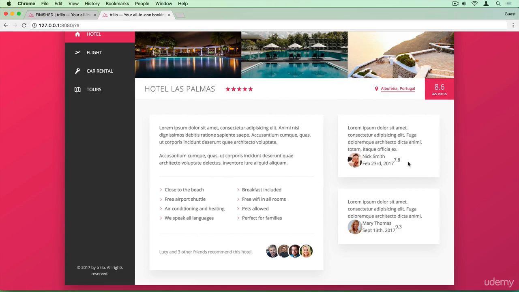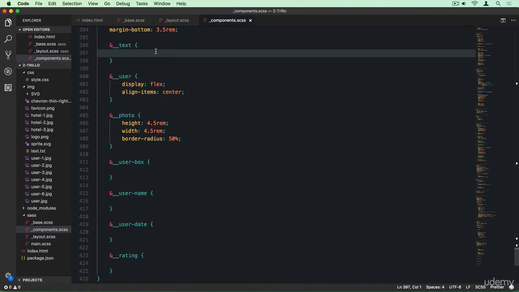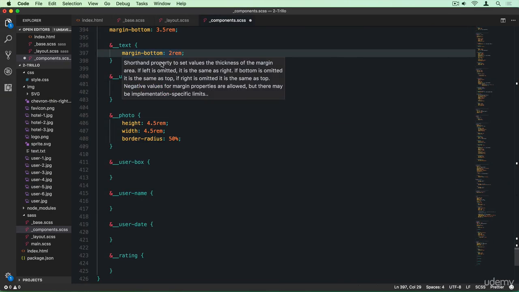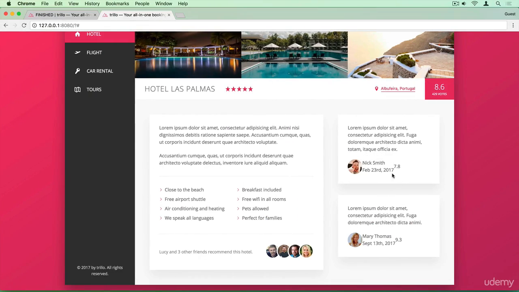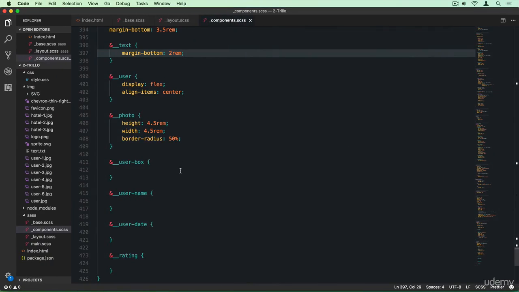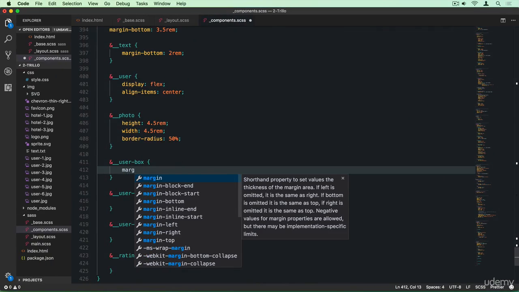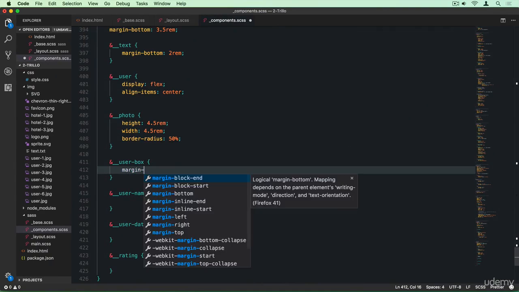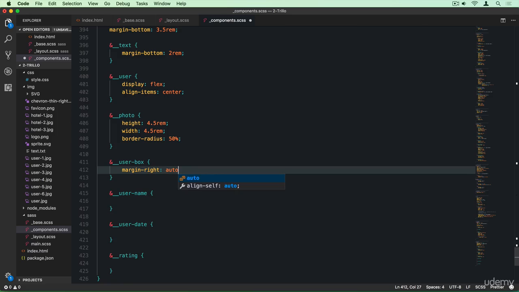Okay, now let's just give this paragraph here some margin to the bottom. So margin bottom 2 rem. So that's better. Now the next step is to just basically push this part here, so the rating all the way to the right side. Okay, so how did you manage to do that? Well, I hope it was with margin auto. Okay, so just like this. Margin, and actually margin right, set to auto.